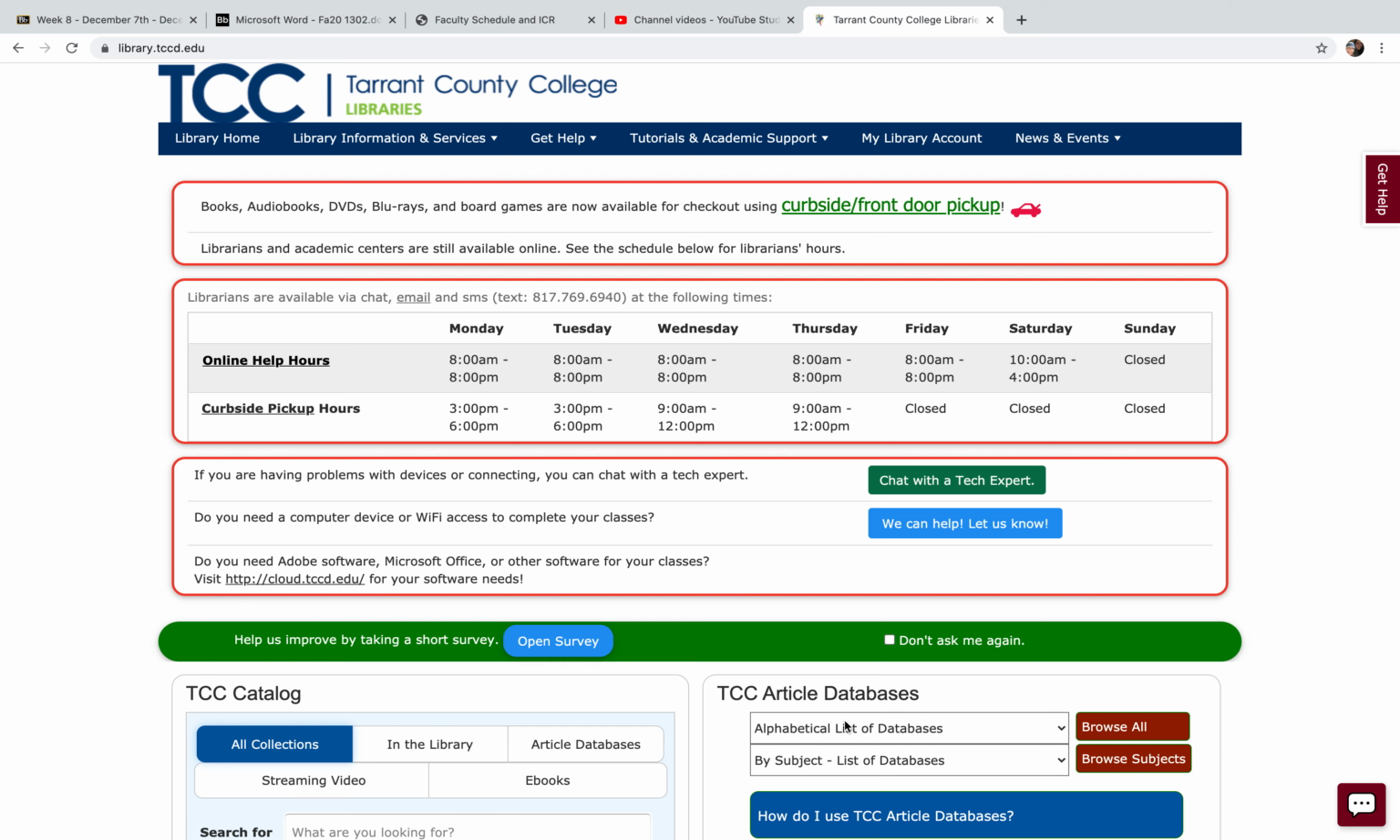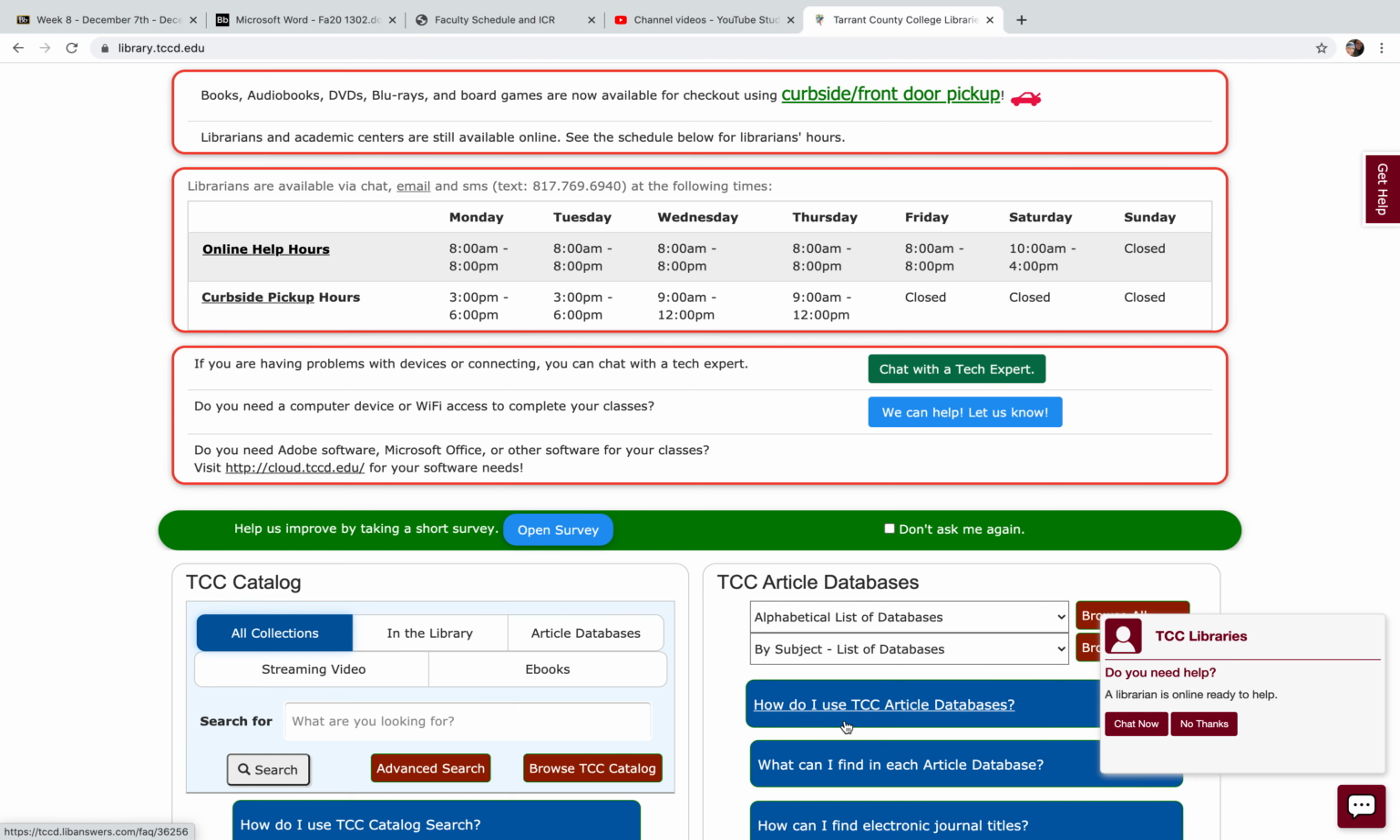Folks, I just wanted to quickly go over TCC's library website for you. If you are not familiar with it, then I just want to show you how to use the databases. If you are familiar with it, great.